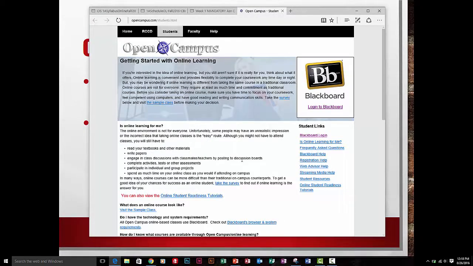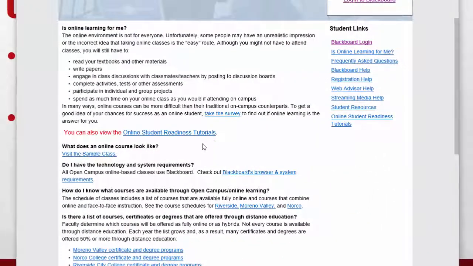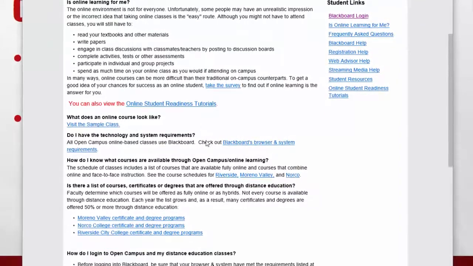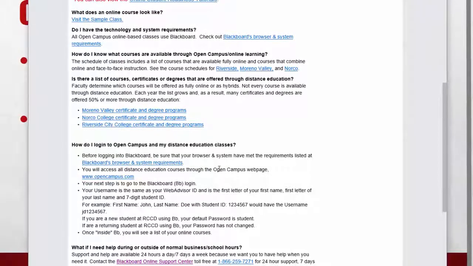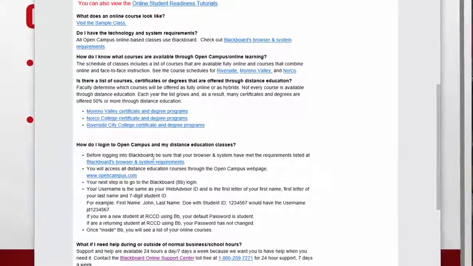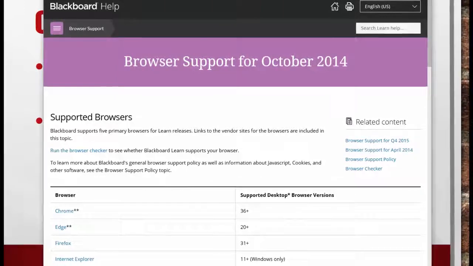In this page, you'll see that there's some information here that will be helpful. It talks about a tutorial that will help decide if you're ready for online classes. They seem simple, but there's more work. You have to teach yourself more things because there's no physical lecture. There's a link here to go and find out if your browser will work for the class, so you want to go through that.